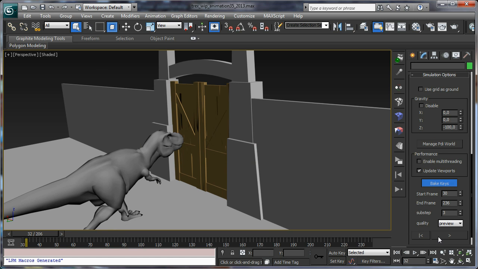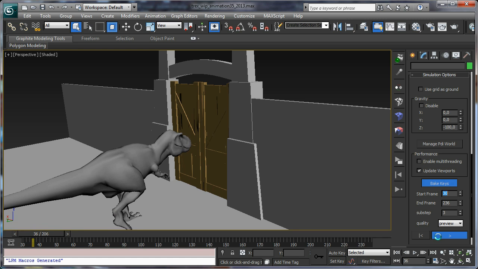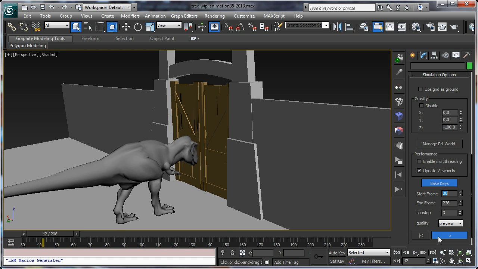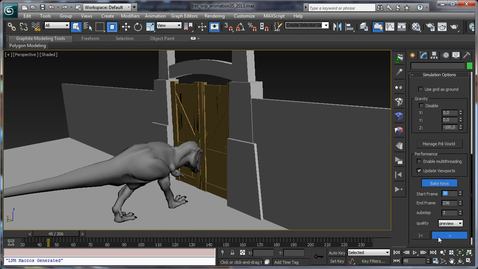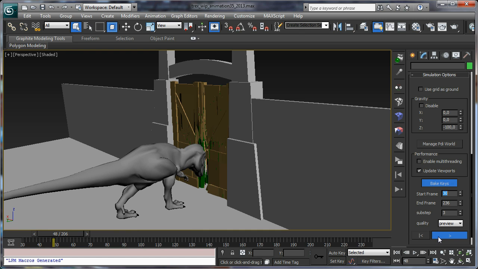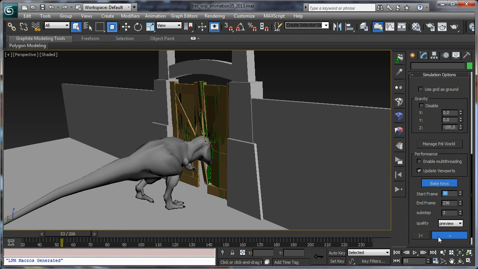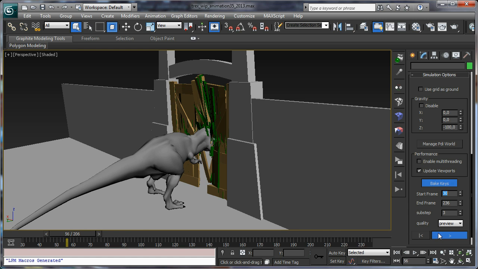Let's start again, and now the simulation goes much faster because the fracture body is set as static. Okay, it starts to break when the T-Rex hits. Very nice. The green material you can see in the fragments is the cut material. We can replace it later with the one you prefer.